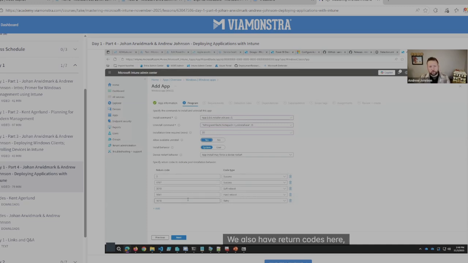We also have return codes here. We generally stick to the default here. But Johan, I think you mentioned recently with the PowerShell app deployment toolkit might be a common area where we actually would adjust these return codes.